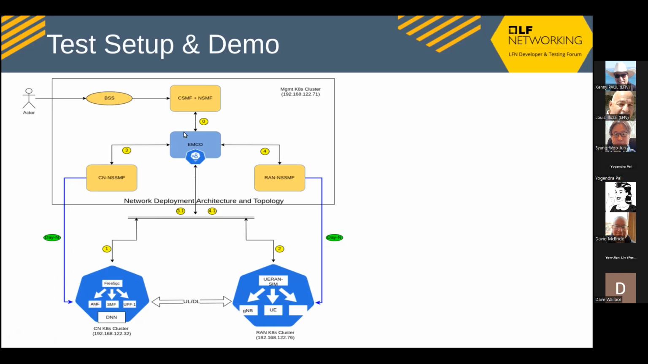After steps 1 and 2 finish, the clusters are onboarded. When the slice is ordered, the core NSSMF and RAN NSSMF are responsible for talking to the MCO and then instantiating the network functions. The core NSSMF is responsible for Free5GC, and the RAN NSSMF is responsible for bringing up UERANSIM. Right? So this is what is going to happen. The central part of this demo is the MCO, which is the open source component which we are using, and these are the natively built new ones.